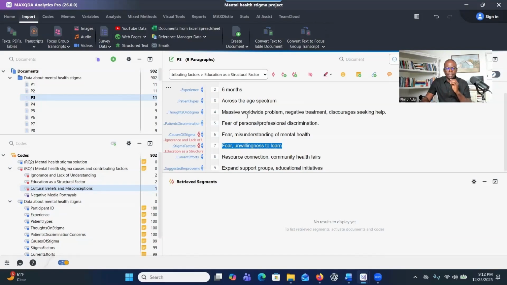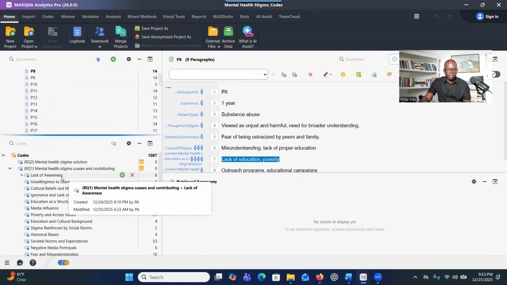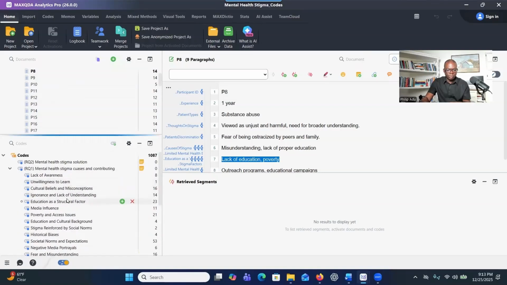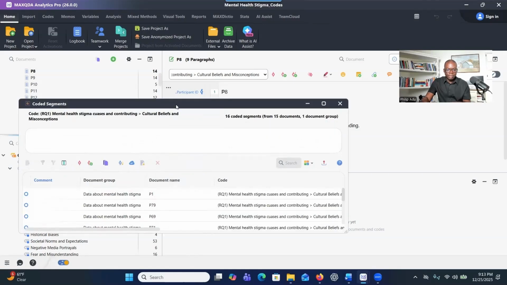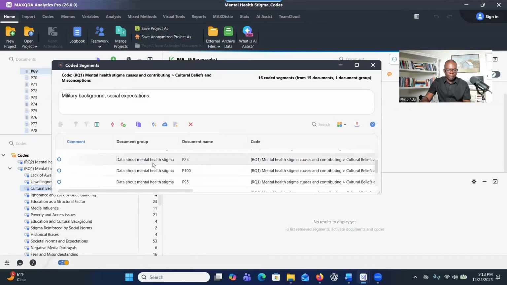Because of time, I want to show you my final product, how it looks, so that you can see. As you can see here, I've coded the data addressing the first research question, and all these are the codes under the first research question. You can see here that cultural beliefs and misconceptions has 16 significant pieces of information. If you want to see all the 16, you can double click on it. And then this is what you're going to see, and you can click on it and you can see all the quotations that were extracted.